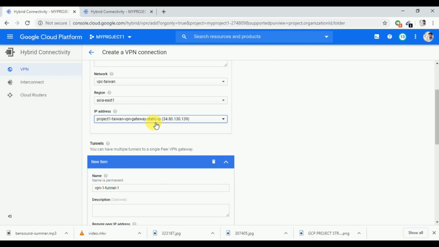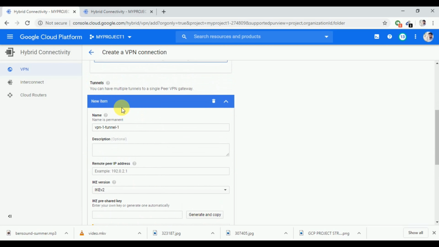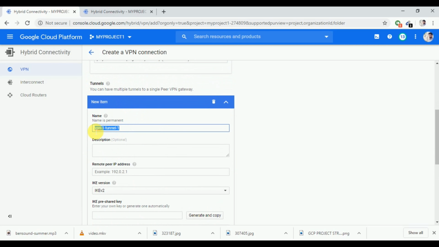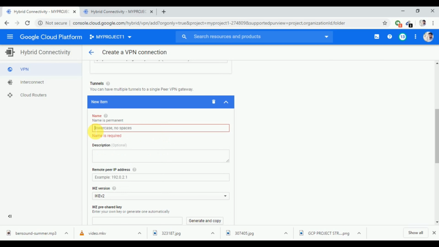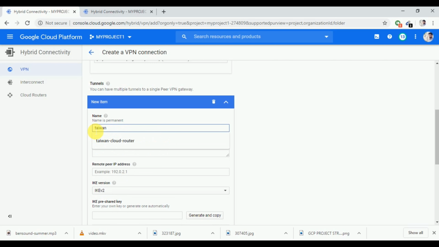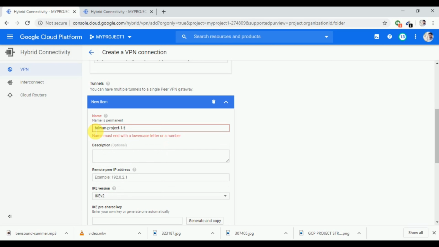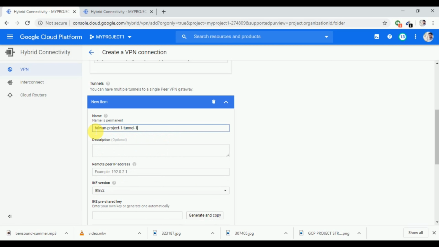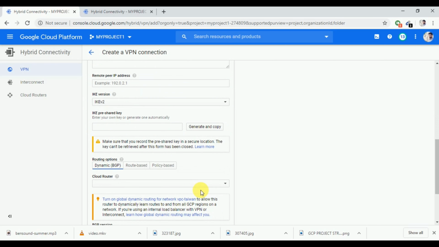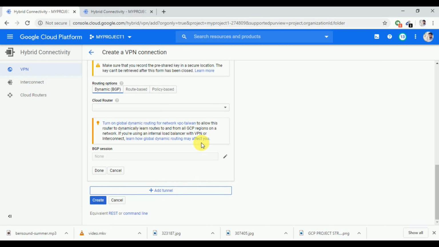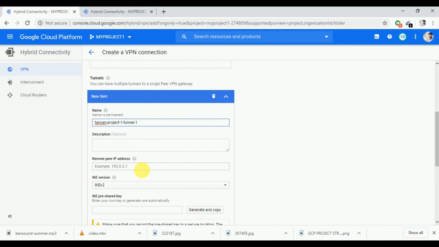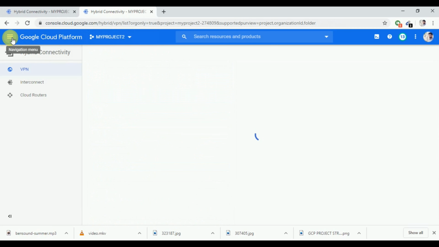So Taiwan, this is a static IP. I'm attaching it here. I'm giving the tunnel name now. This is which tunnel? This is the project 1 tunnel. I'm creating a tunnel for Taiwan, right? Yeah, Taiwan. This is tunnel 1. You can create more tunnels also, where you can click add tunnel. So I'm creating one tunnel now. What is the remote peer IP? So we should check what the remote peer IP is.